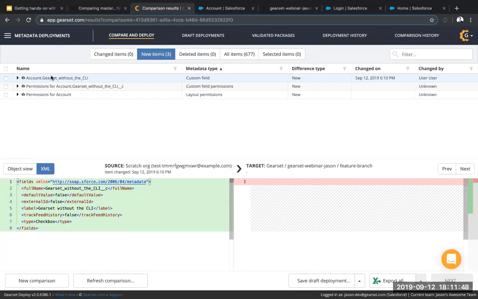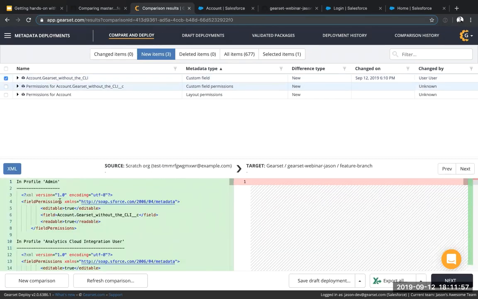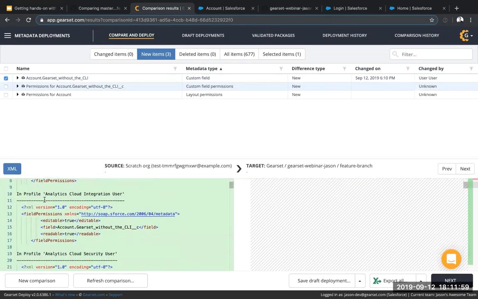But under new items, we have our new field here called Gearset without the CLI in our account object, and I'm going to inspect the XML here. I'm going to select that. We then also have our field level security for each of our profiles associated with this field.